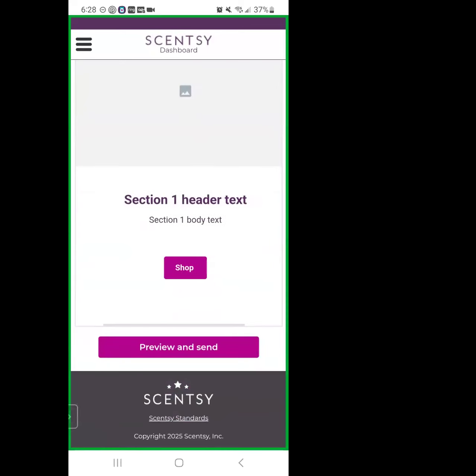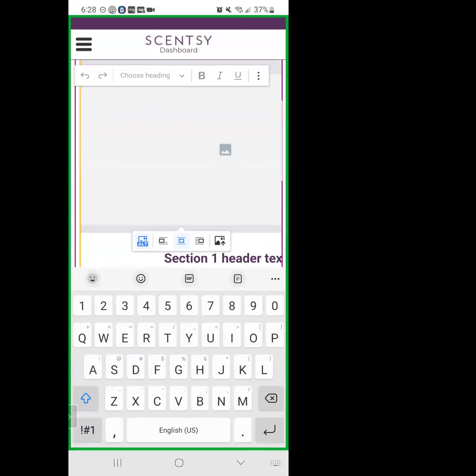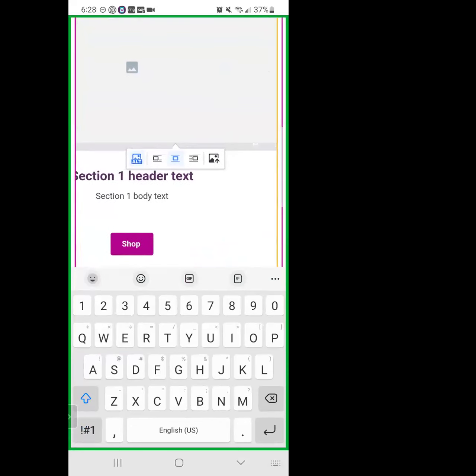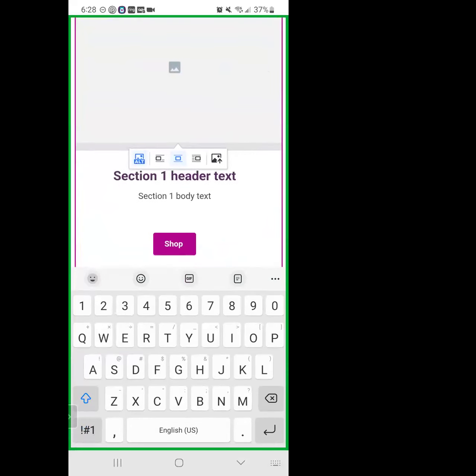This one says, for example, section 1 header text. This is where your title would go. And then section 1 body text is going to be everything else, information-wise. So if you're wanting to share how much a product is, or perhaps when they can get it in their possession, when they can place their order for it.